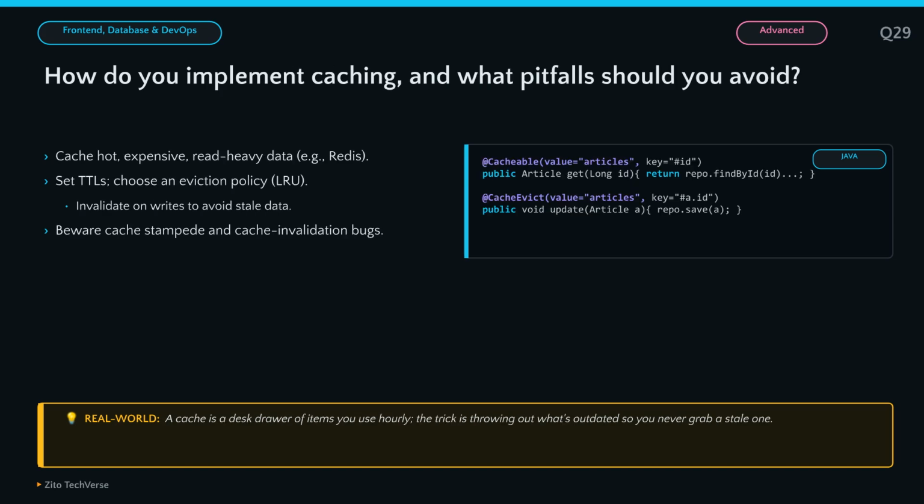Question 29. How do you implement caching, and what pitfalls should you avoid? Caching stores frequently accessed data in memory to reduce latency. Key practices include setting TTLs and using eviction policies like LRU. The biggest pitfall is cache invalidation. Always update or evict the cache when data changes to avoid serving stale information.